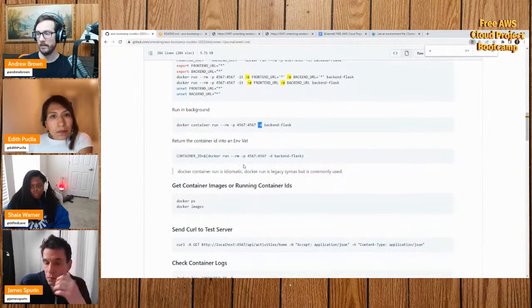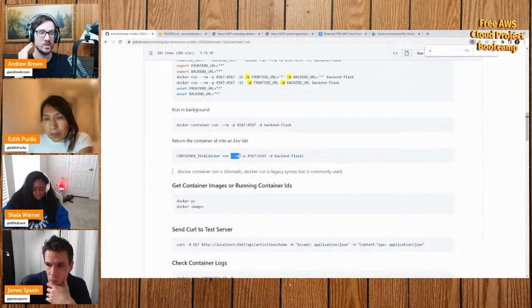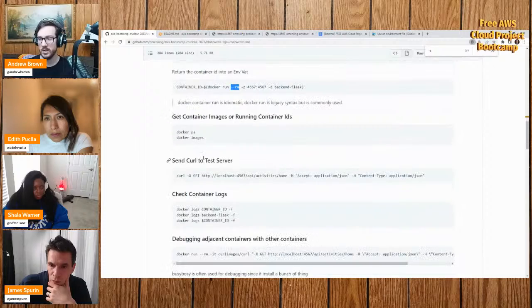Then we can see how we can pass an environment variable. This is just setting an environment variable, but here we have the --rm command. This means remove. So when we stop the container, the image will get cleaned up. We did a docker images earlier. We haven't done a docker ps.